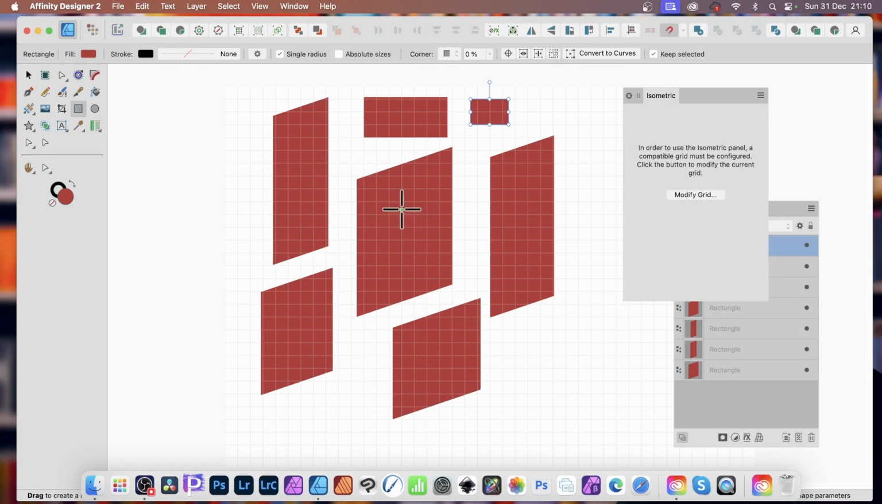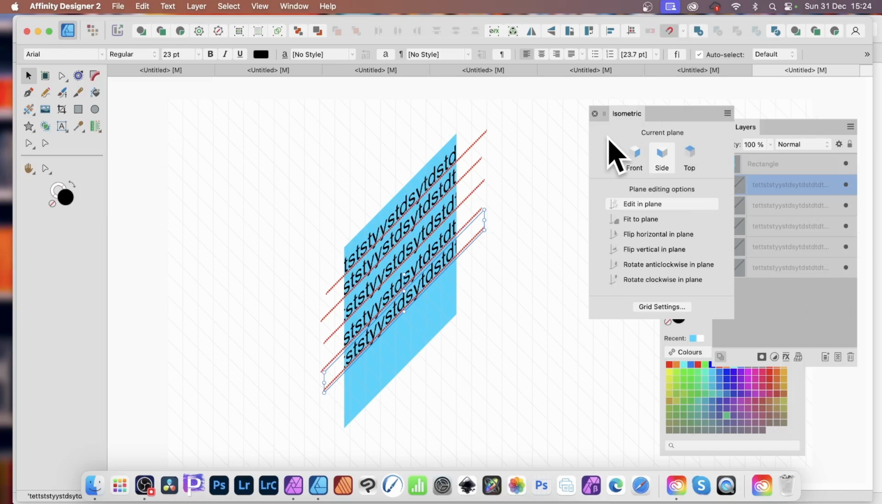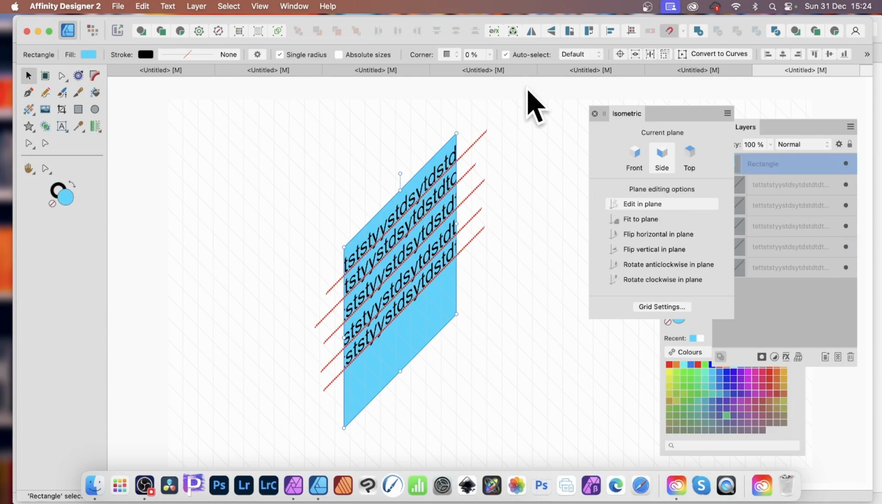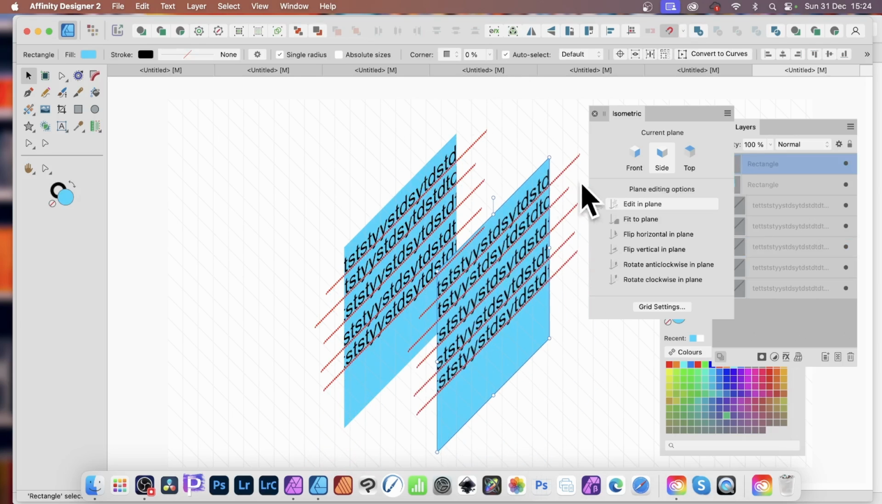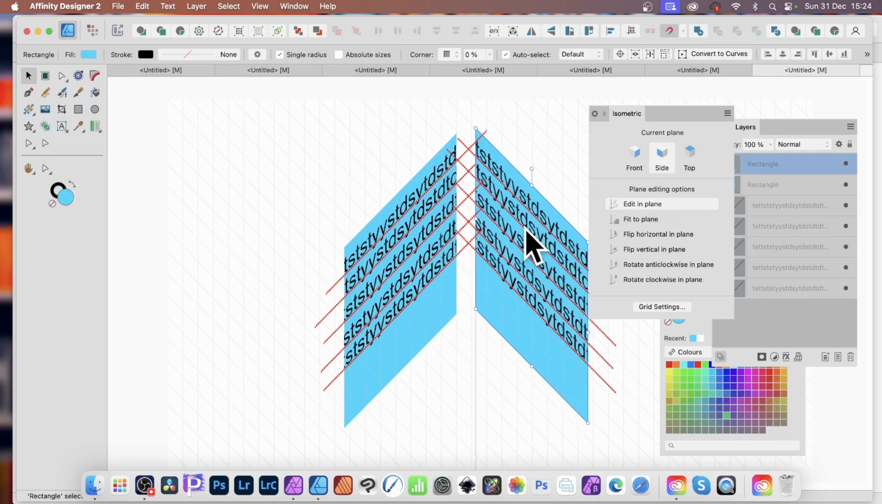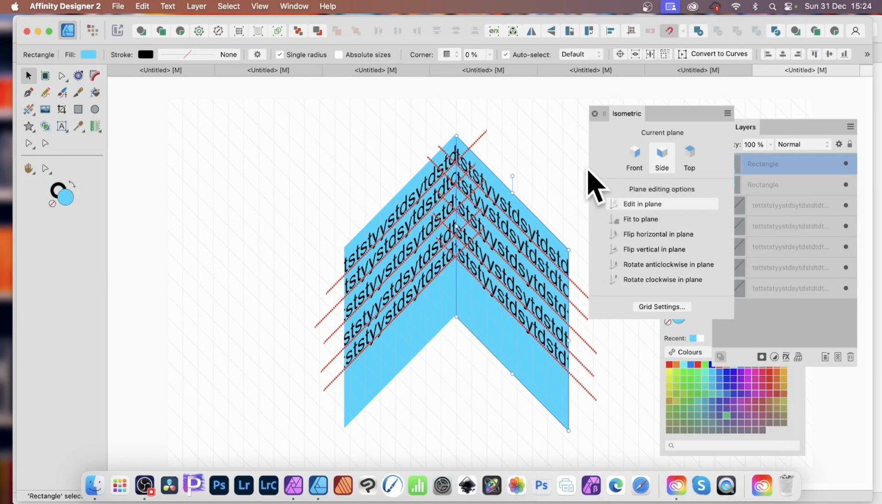Now, there appears to be no way of, say, selecting this or this one and then setting it back to a standard rectangle. You get this and that's it. The isometric panel can also be used with many other features of Designer, such as this, paste inside. This design is pasted inside this rectangle. Once you've done that, you can move things, duplicate things, and what you can still do is exactly the same as before. So fit to plane, and you can see you can create some very interesting text effects as well.